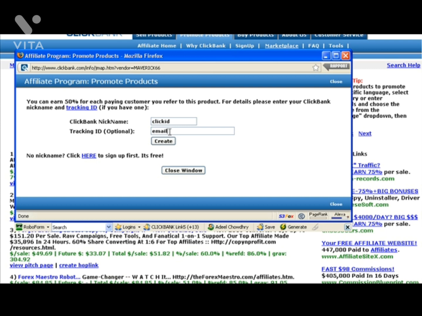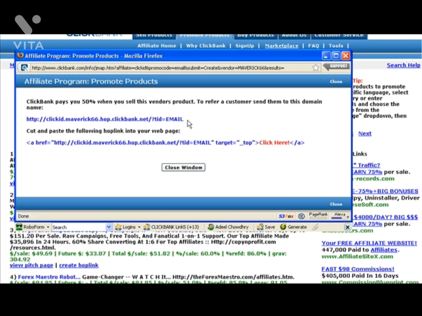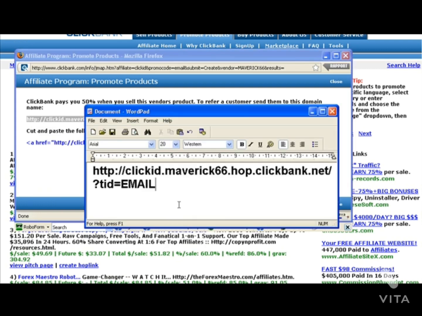Now you can enter something more complex that no one will be able to figure out, but for this demonstration purpose, it's okay to put in email right now. So I'm going to click on create. Okay, and here is the link that we want to promote. Let me copy that and paste this into this document here.